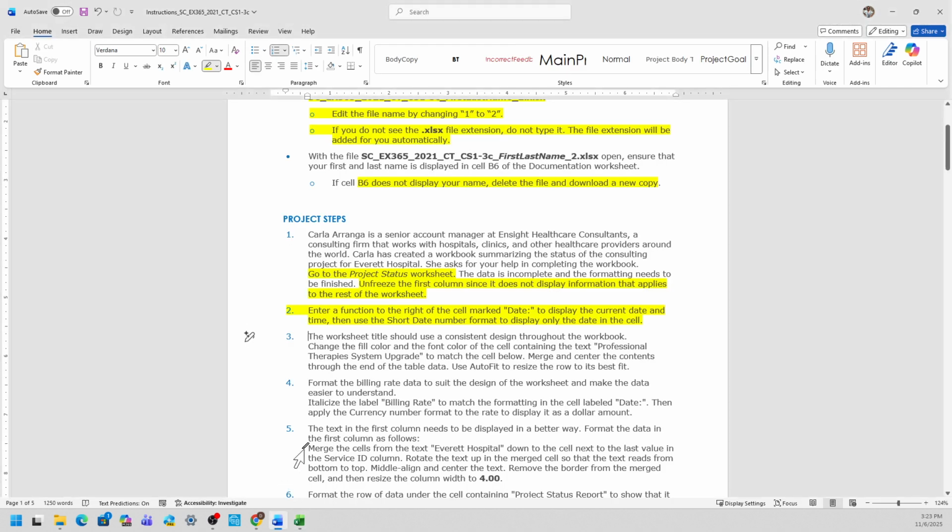In your step 3, the worksheet title should use a consistent design throughout the workbook. Change the fill color and the font color of the cell containing the professional therapist upgrade to match the cell below, and then merge and center the contents through the end of the table data. Then use the autofit to resize the row to its best fit. Okay, back to the start file.